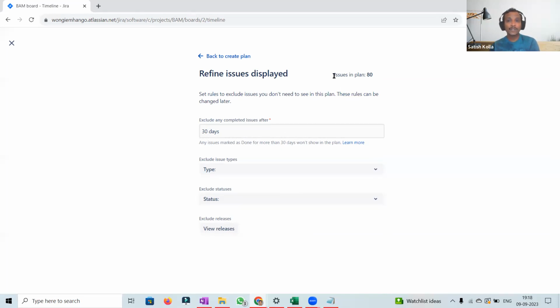And right now the issues in the plan is 80 issues. As we start excluding, this issues number will get changed. Right now I don't want to exclude anything, so I'm skipping this. But if in case you want to, we can do that, right? And in real-time projects, we might want to exclude completed releases. We don't want to take a look at it.